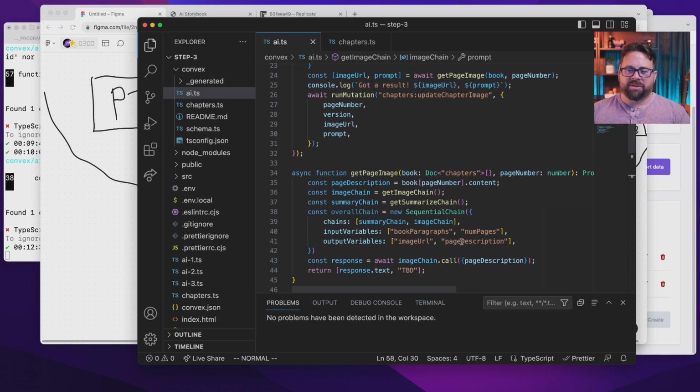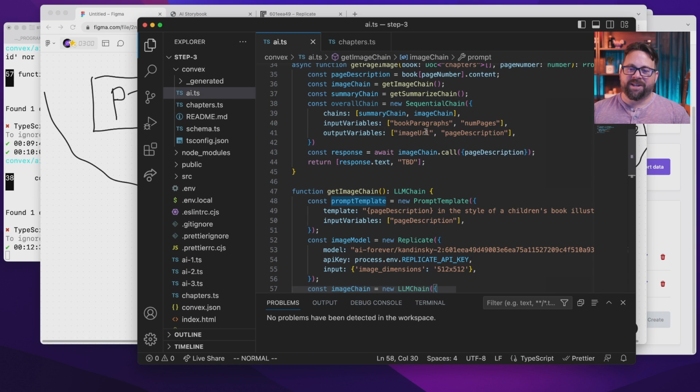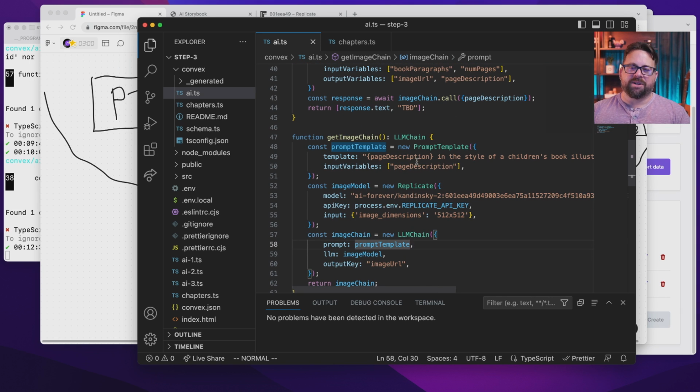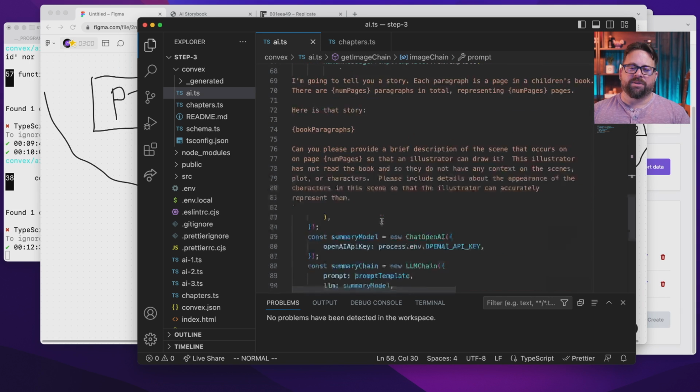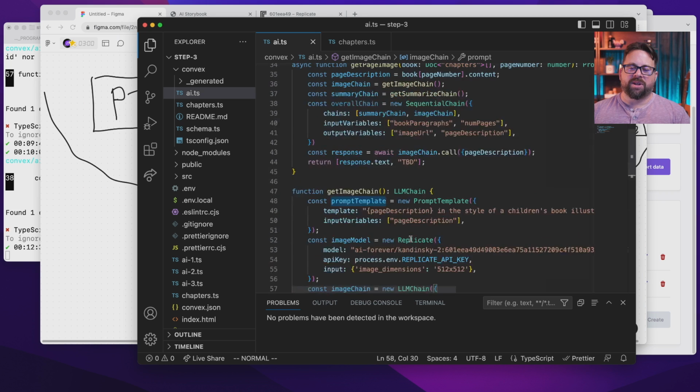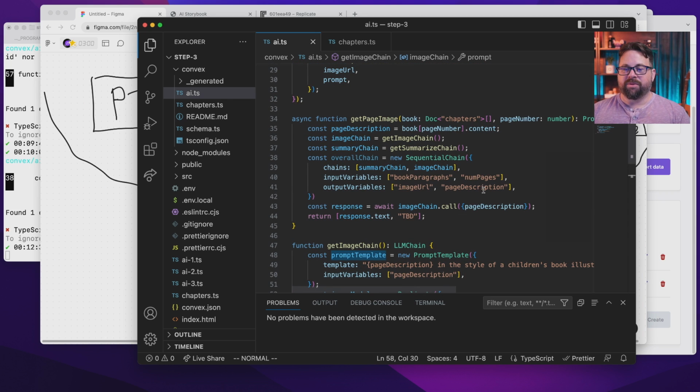But we are also hanging on to page description. We're including that in the output variables because they don't collide, which is actually the output of the earlier chain, the summarized chain. And this is how we'll end up with both the prompt, which again we want to retain so that we can see what happened, and we want to make it the title text, the title property and everything, and the actual URL of the final image. So I think this is all the pieces.